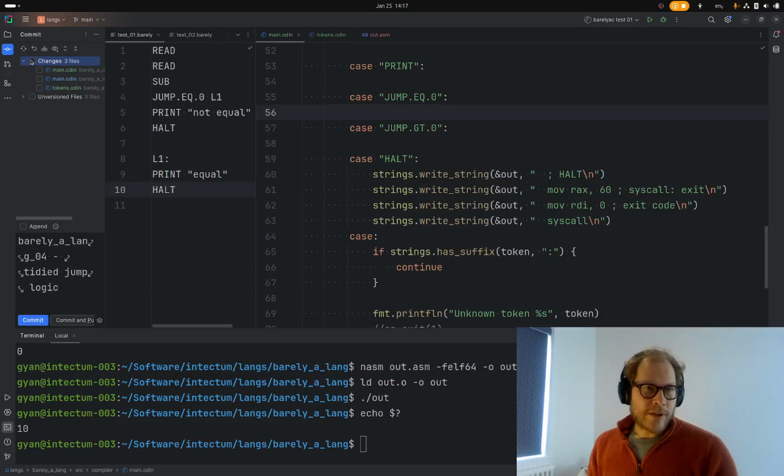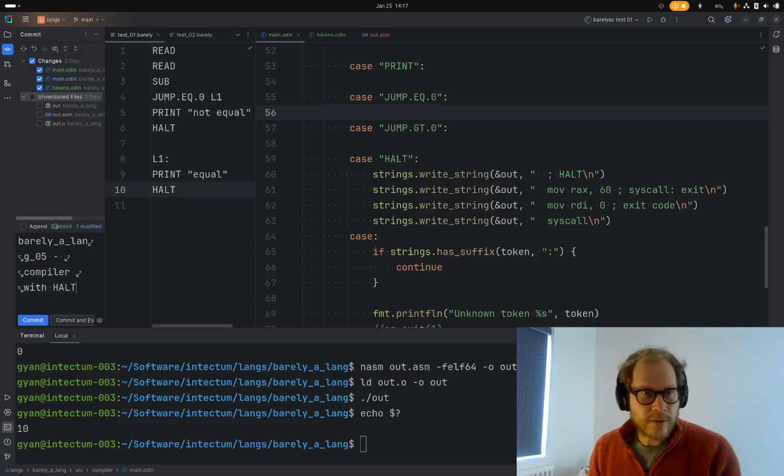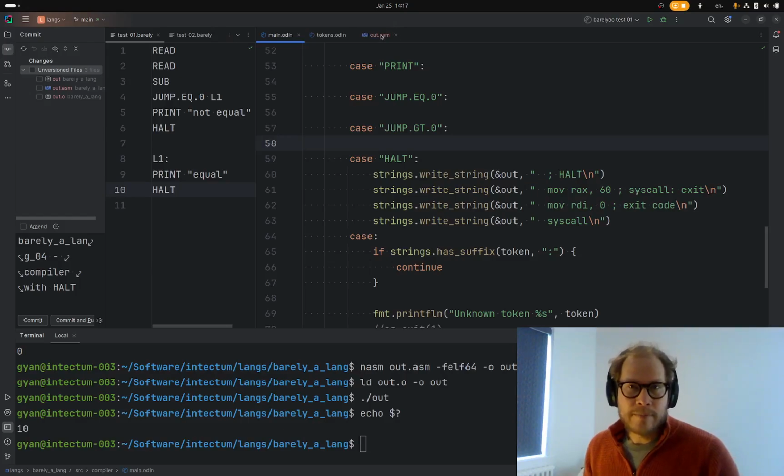So first things first, I just realized, let's not worry about getting null right now. We'll just go 05 compiler with halt is what we got. Actually, that was part of 04, wasn't it? Episode 4, you could say. I did two commits for that one. Okay, so we're all up to date.